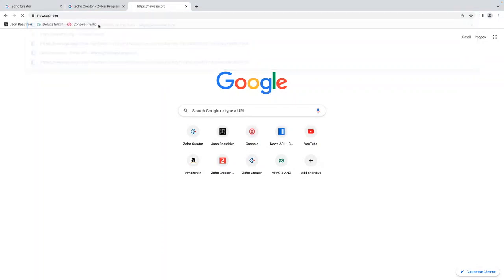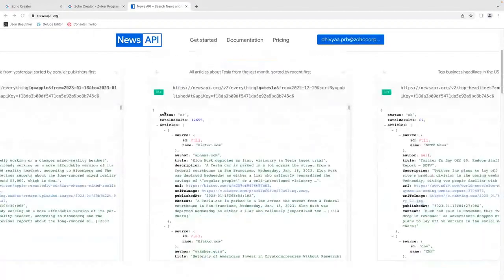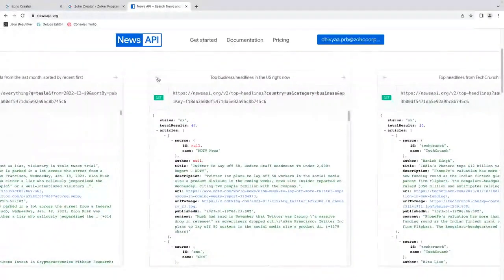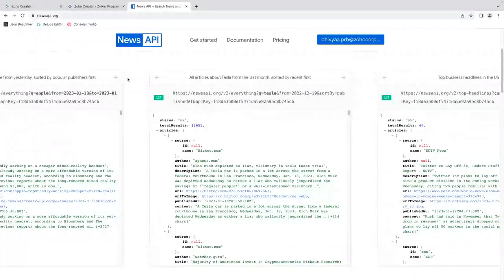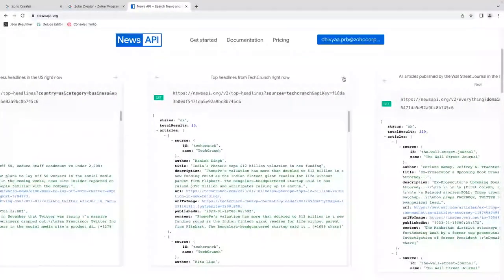Now, the API documentation for the news API will be shared by my co-trainers in the chat section. Okay, now this is a news API, which has worldwide news. Here you can see there are different articles available, so articles about Tesla and top business headlines and a few other articles regarding TechCrunch, etc.